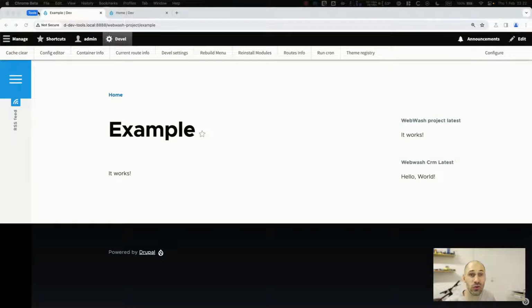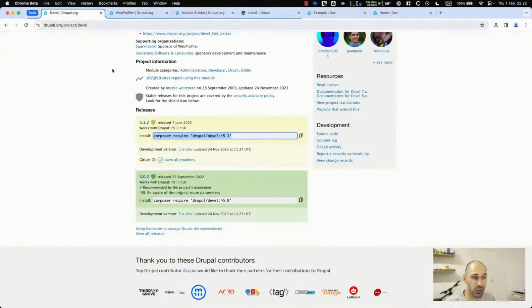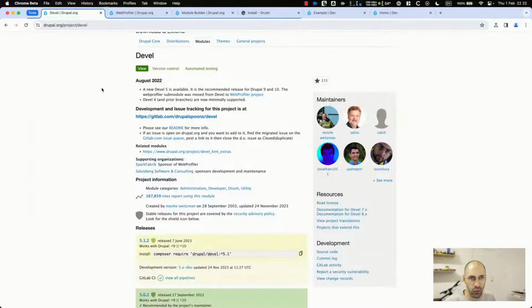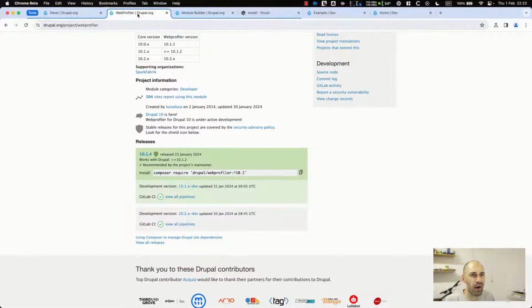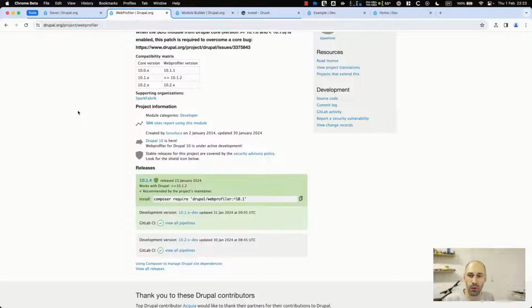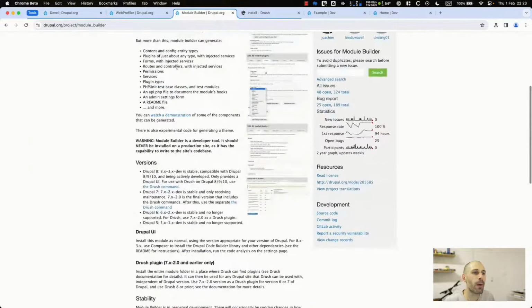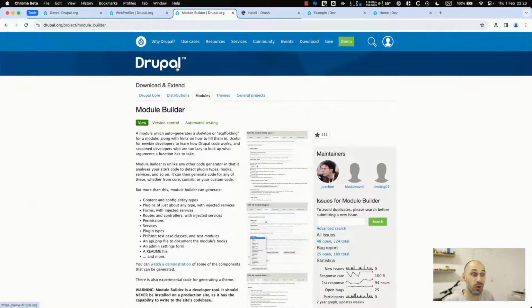So that is how you use tools for Drupal. So let's just quickly go through them. You have Devel, which is a good module that can help you build out Drupal sites. It comes with a lot of tools. Then you have WebProfiler that allows you to profile pages and also allows you to debug things. Then you have Module Builder, which is used to build modules.